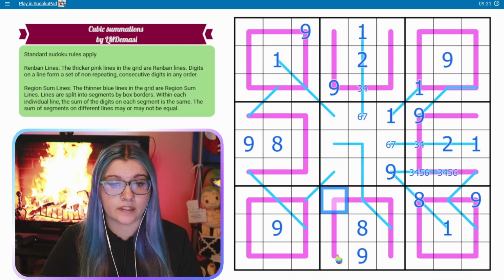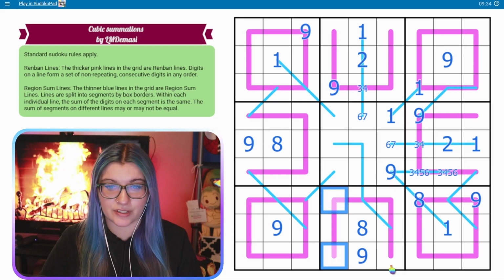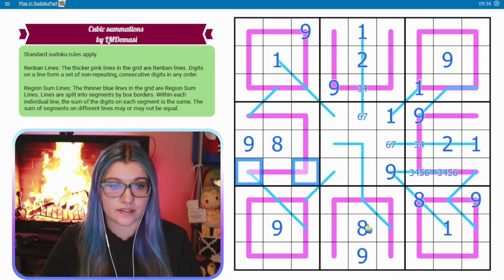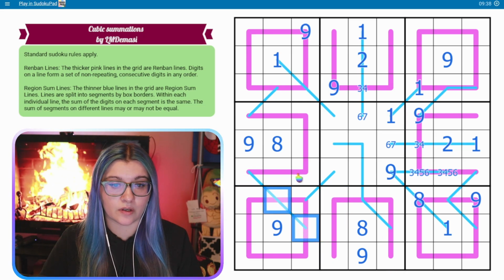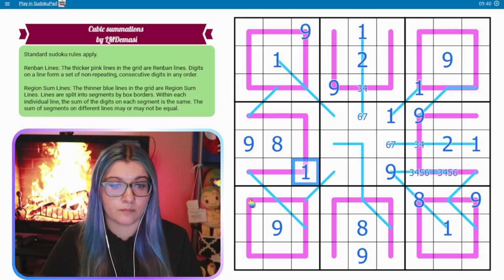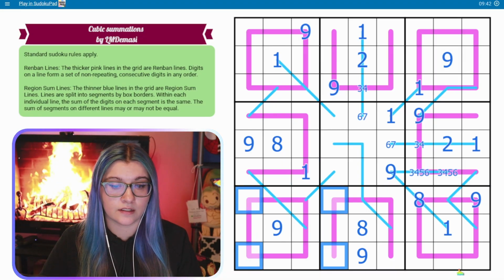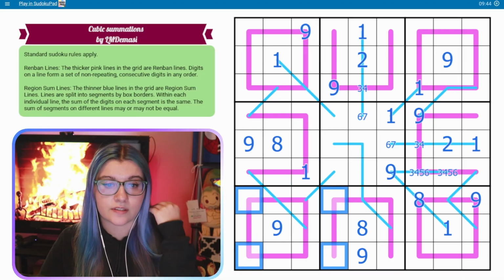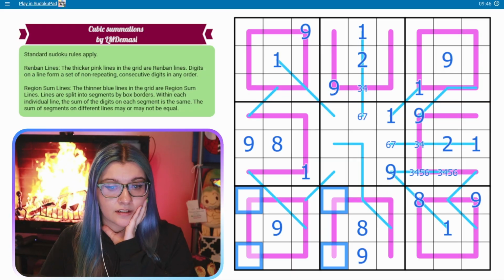I need a 1 here or here. Neither one of those are on a region sum. I need a 1 here somewhere. There's no way that this could be a 1, so let's make this a 1, meaning 1 has to go here. These aren't on region sum, so I'm not sure yet. Cool. Very nice, actually.